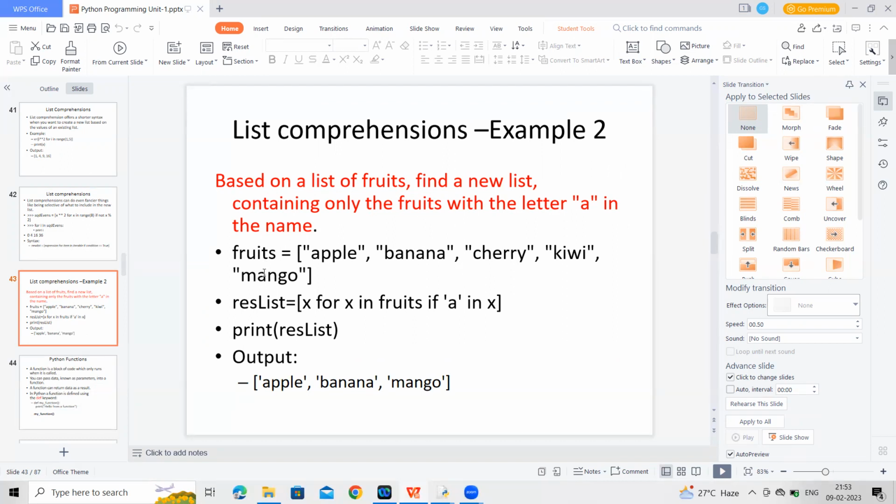For that purpose, we'll use a simple list comprehension expression wherein in square brackets, the first part is x, that is the expression. For x in fruits, if A in x, that means if A is in the fruit name, then x should be printed. That means the entire x will be stored in the result list. So in the first iteration, x will have apple, right? So apple contains A, that means apple will be stored in the result list.